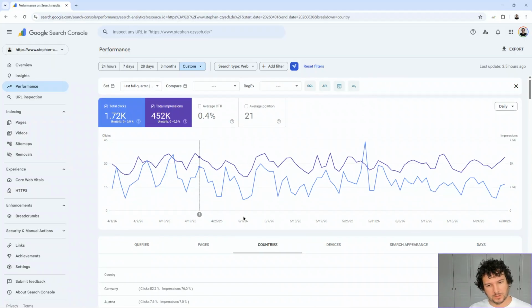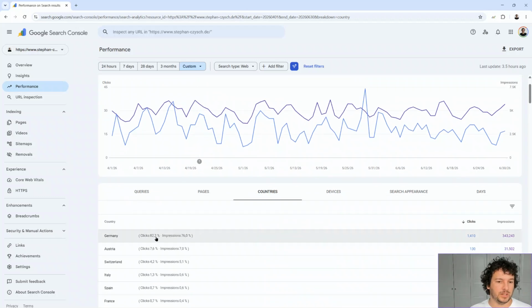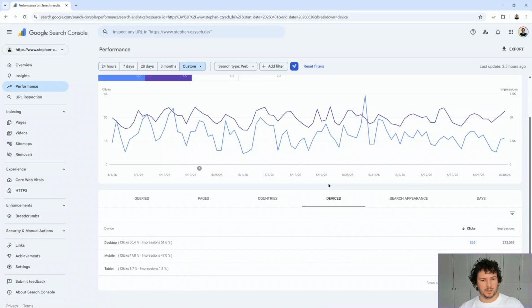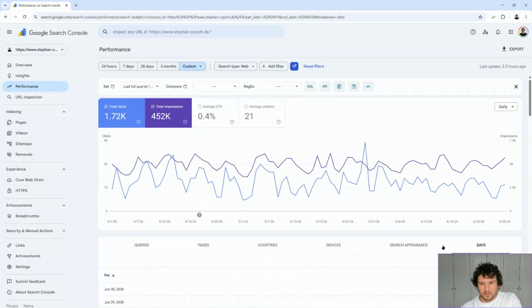So let's check this one here. So in countries, you can see what the share of clicks and impressions for a specific country is, or how this splits up by device. You have it here also for dates.